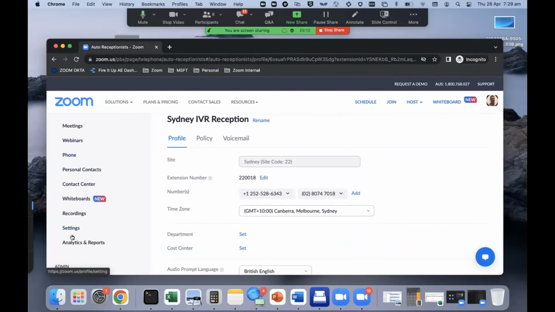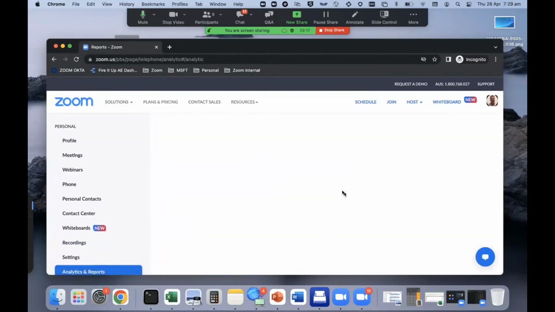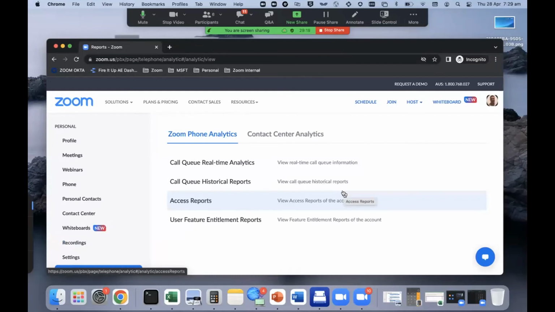The reporting side of it, so from an analytics and reports, just on a basic level, you can go in as an admin and get all the call detail records. So every call in and out of the system, you can go and analyze it. You can see the path for a call queue. If someone's pressed an option on an IVR, you can get all that detail.